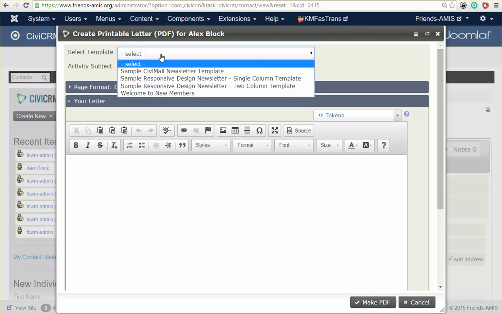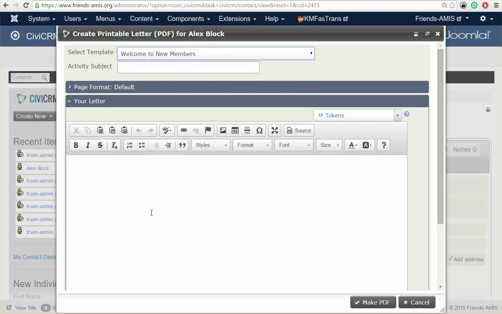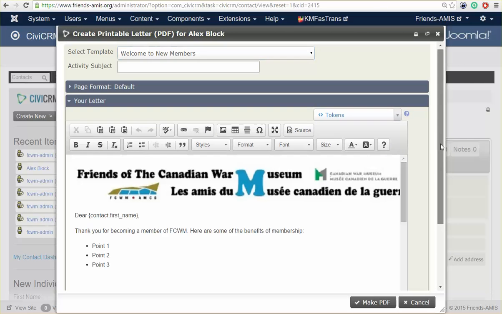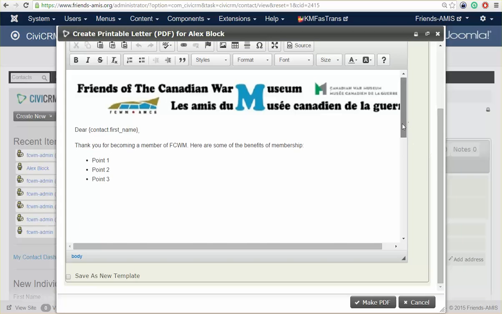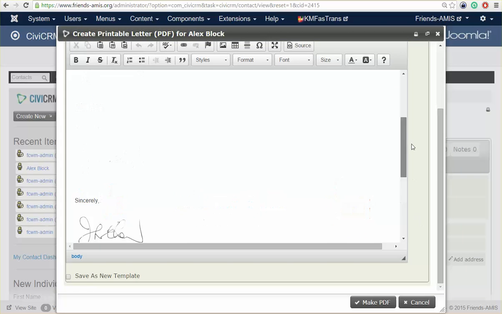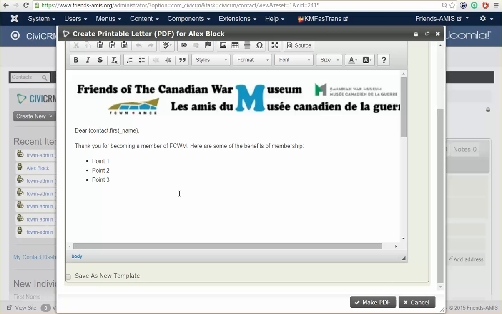I'm going to choose the template I just created. Welcome to new members. Okay, and it populates your letter area with the template information, just like we saw in the Message Templates Manager and Admin. And I'm going to click the Make PDF button. And let's see how my PDF looks.